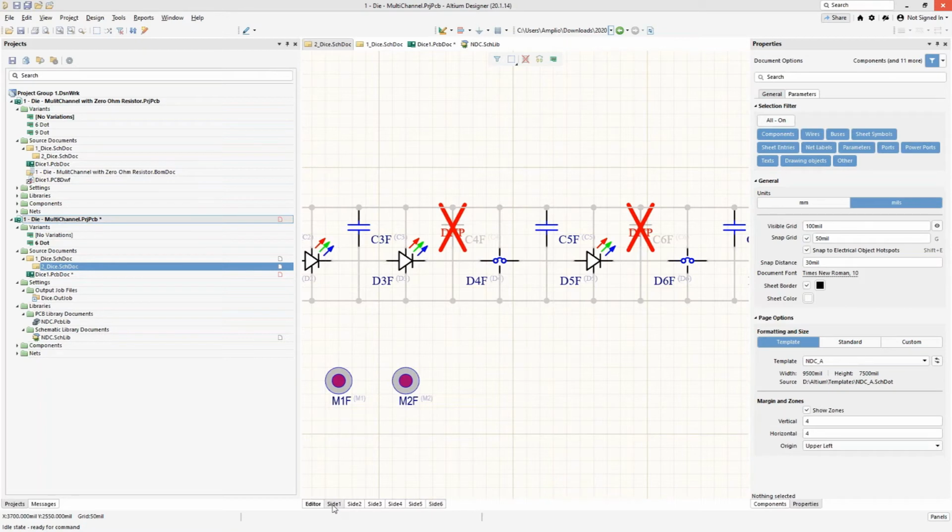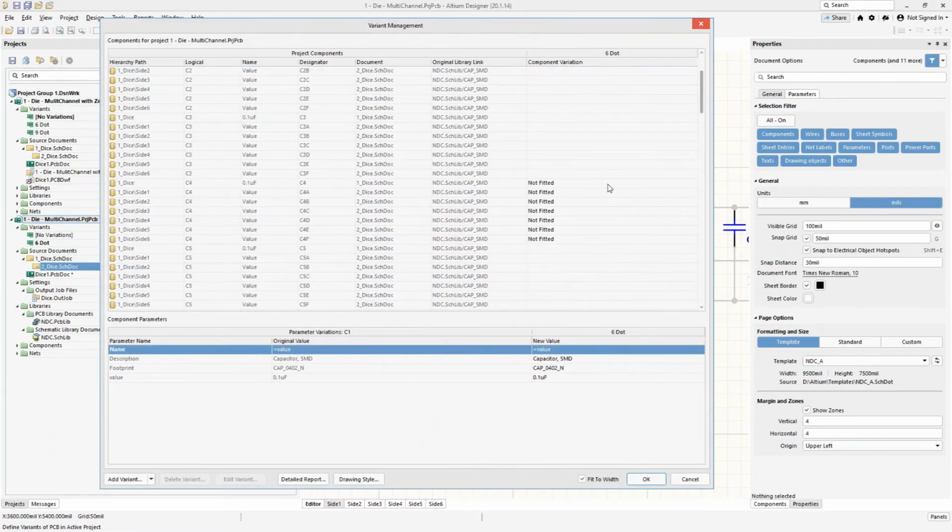So let's say, for instance, for some reason, I want side one to actually have all 9 capacitors on it, and I want to fit my, well, actually, I won't talk about the alternate part just yet, but for some reason, I want to have all 9 capacitors on side one. So if I go back into my project, go into my variants, and I go here and say, all right, I don't want to fit side one here.